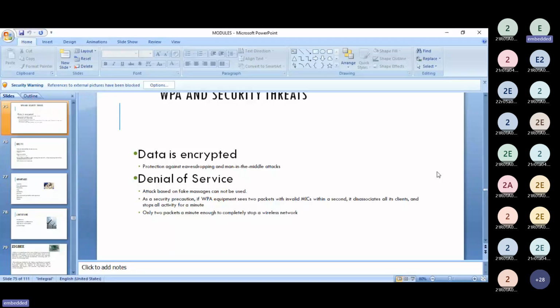So data is encrypted for protection against eavesdropping, and man in the middle attacks have been stopped by encrypting the data. From the denial of service, attacks based on fake messages cannot be used. As a security precaution, if WPA equipment sees two packets with invalid MICs within a second, it disassociates all its clients and stops all activity for a minute. Only two packets a minute are enough to completely stop a wireless network.